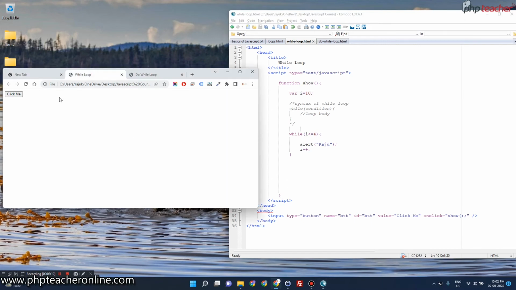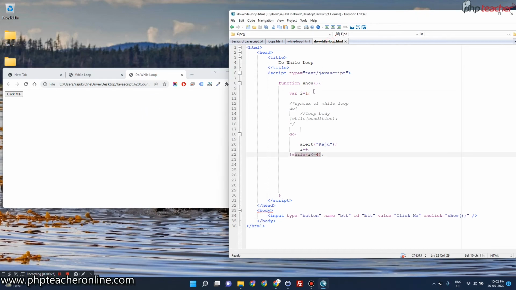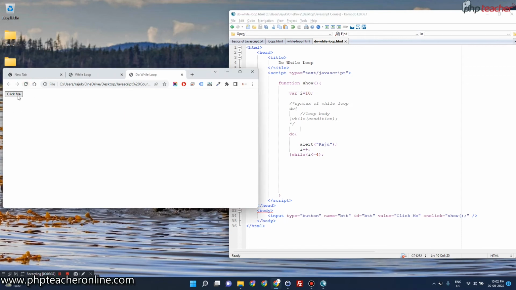Let's see, while loop, refresh it. See, nothing is coming out. No matter how many times I click, nothing is coming out because this condition is not getting satisfied. But if I go to the do while loop and I make the same change, I'll make it 10. So in this case, what is happening? First it is printing, then it is checking. So at least once this particular thing will get printed. Let's see, refresh, click. See, Raju has come once.